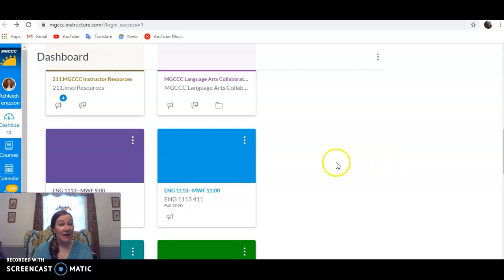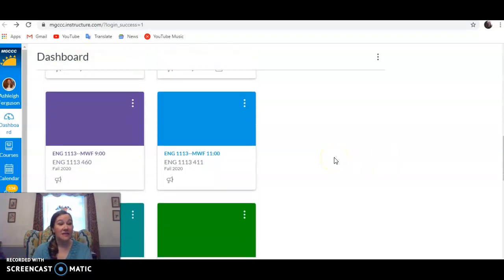Now you can rename your courses. Your classes are probably going to be named like, you know, ENG 1113, and then there might be a digit like 460 or 411 after it. But if you want to rename it, you can rename it. If you just go to the three little bullets here, you can click on this and rename them. I renamed these so I would distinguish which course is which more easily for myself.